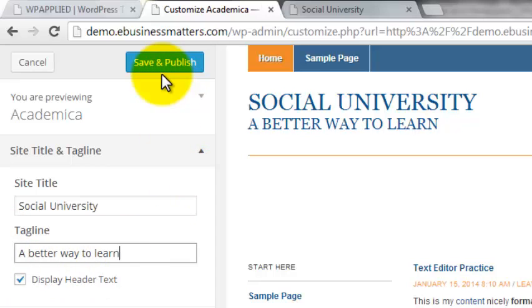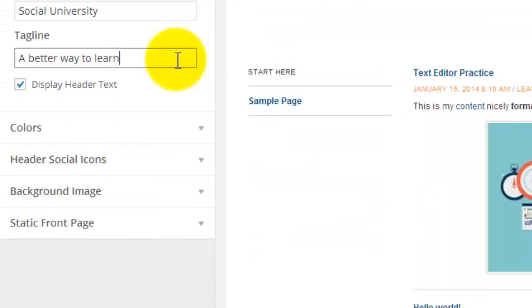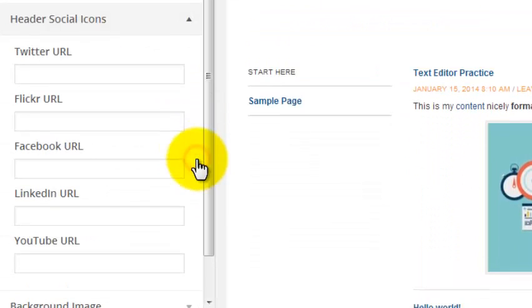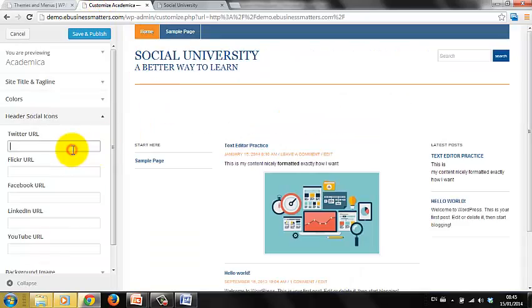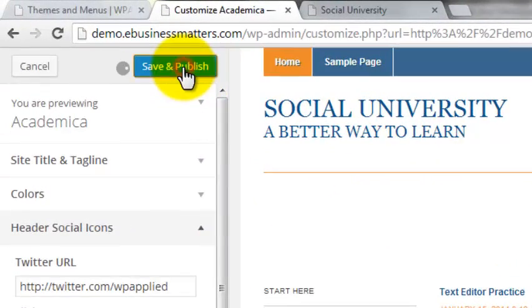The Academica theme also comes with options to add links to social media sites in the header area. Expand the option for header social icons and add a link to Twitter, which you can get from the notes. To make your changes permanent, hit Save and Publish.